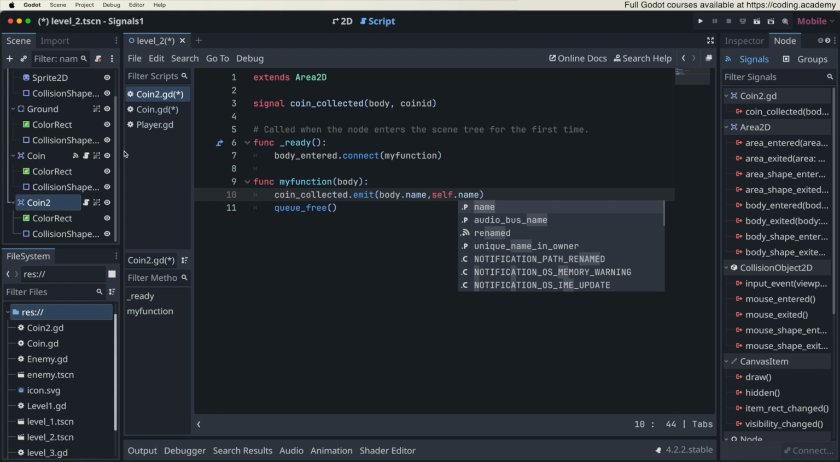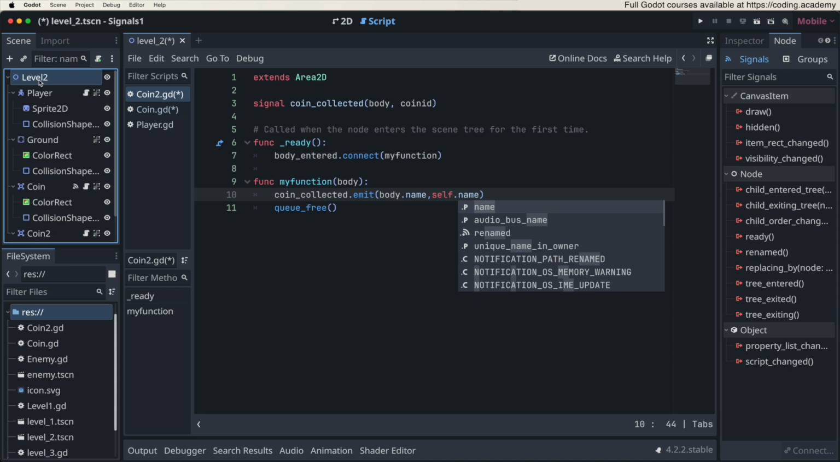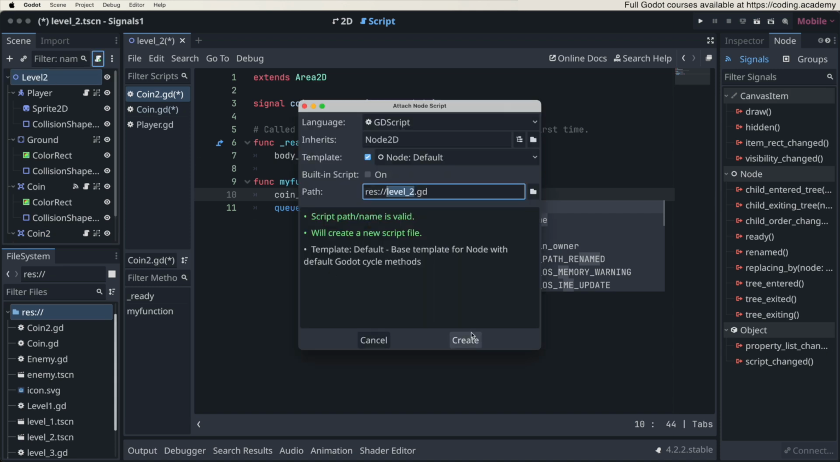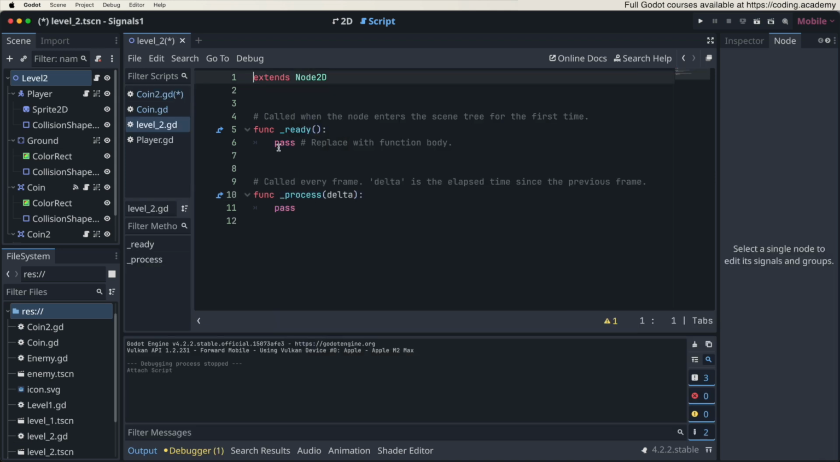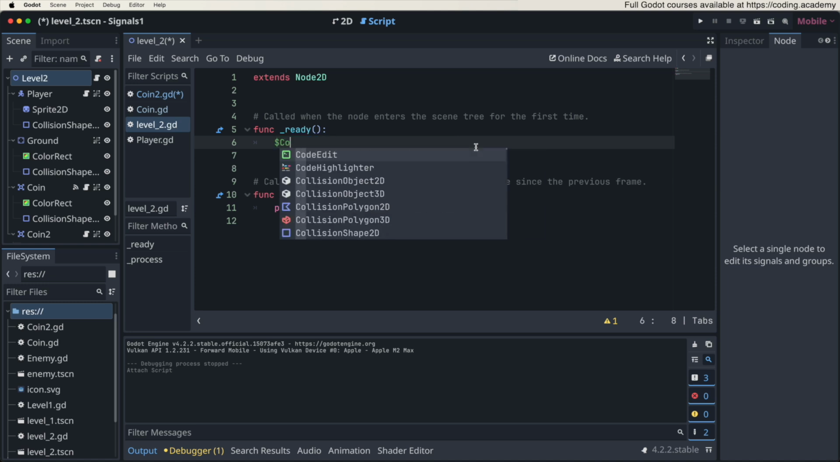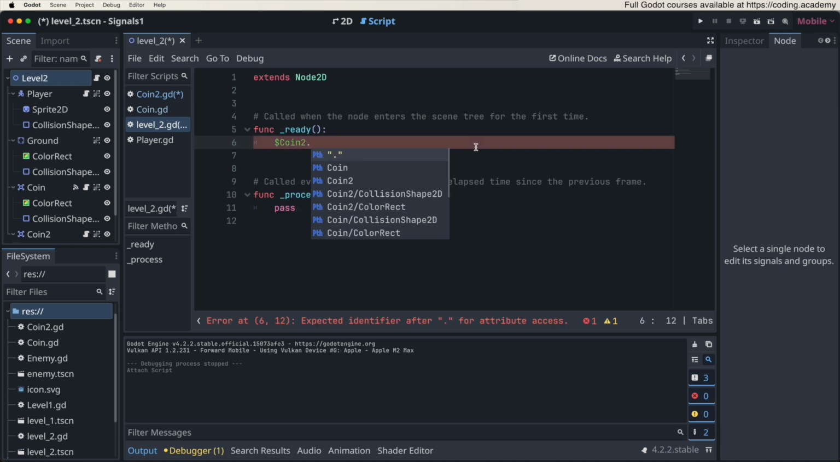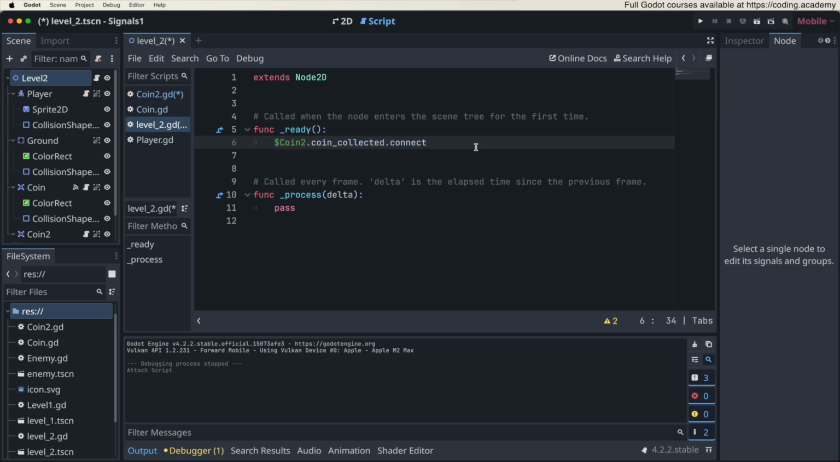The next thing I want to do then is to go to level 2, and I'm going to add a script to that and just accept the defaults. Now in this second script, under the ready function, what I want to do is to connect to the signal in coin 2. So I want to target coin 2, so $coin2 dot. Then I want to get the name of that signal. Now the name of the signal is coin collected, and then dot, I want to connect to that. And then I want to target my own function.